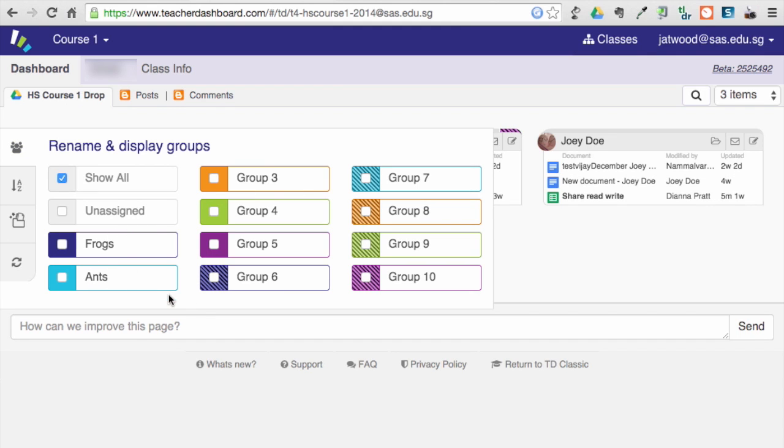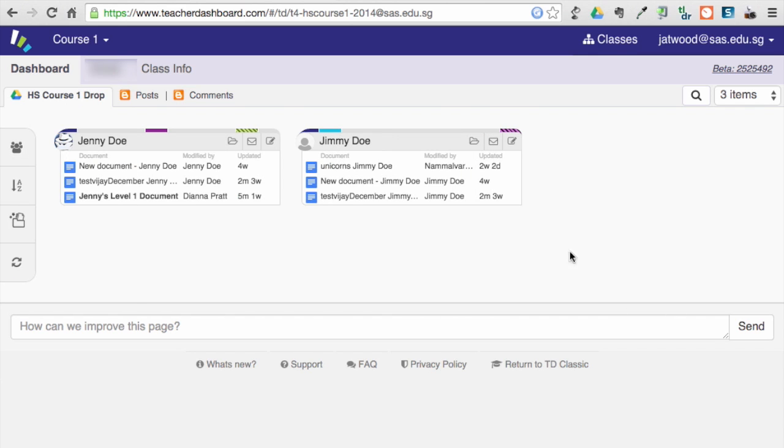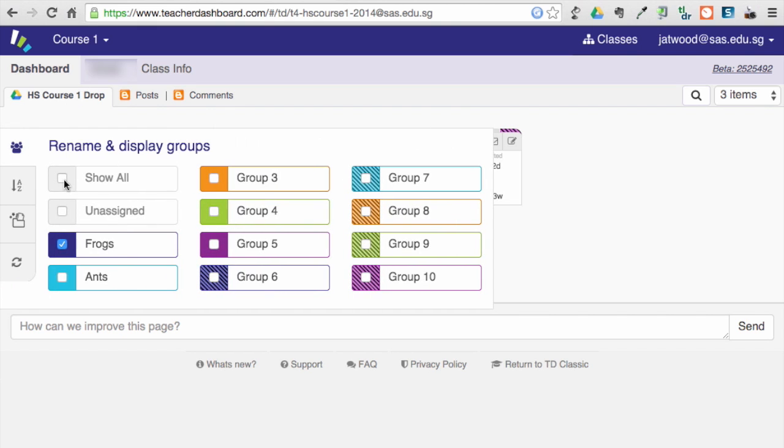This also acts as a filter. So if I just want the frogs group and I go back, one of my students is going to go away because she wasn't in that particular group. To get everybody, just click show all.